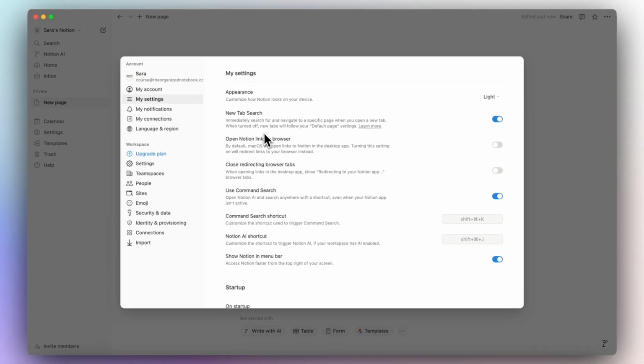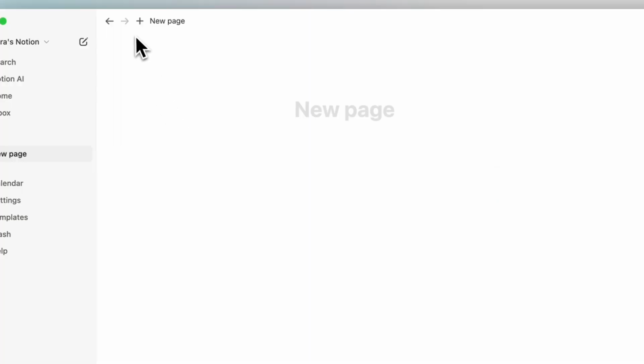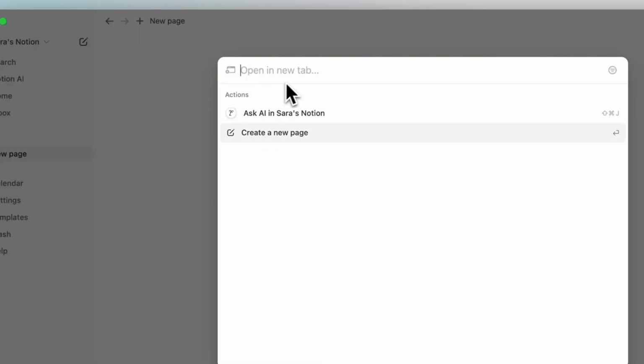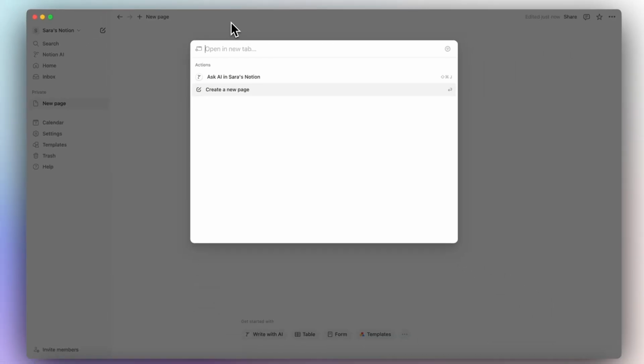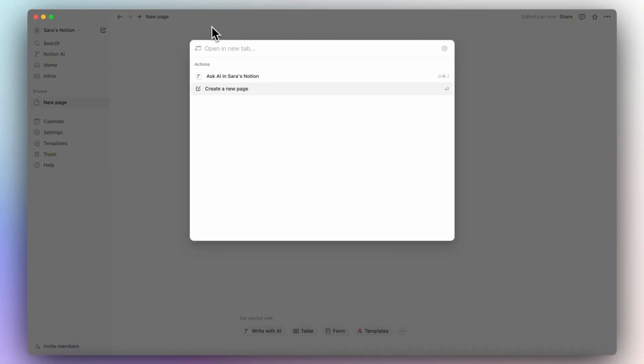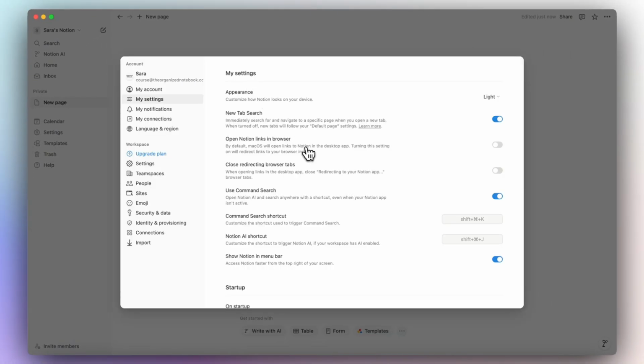So when this is turned off, new tabs will follow your default page settings. So what this means is that if I go here and open a new tab, it immediately shows me a search here as opposed to another setting, which is the default page setting. Then the next thing is open Notion links in browser. So by default, macOS will open links in Notion in the desktop app. Turning this setting on will redirect links to your browser instead. So this is up to you how you want to see your Notion links.